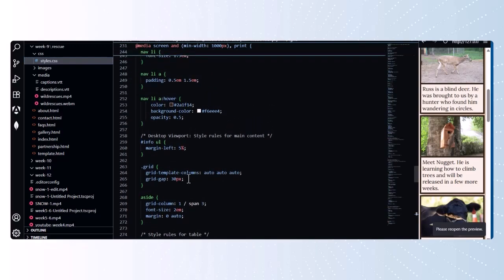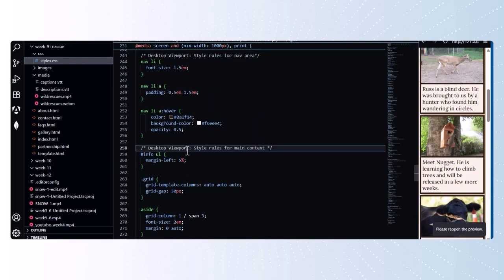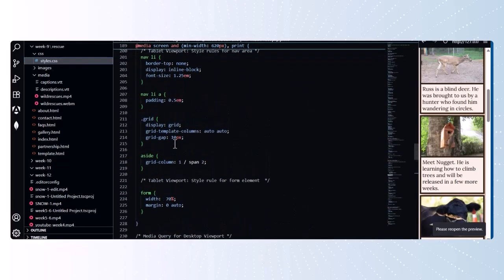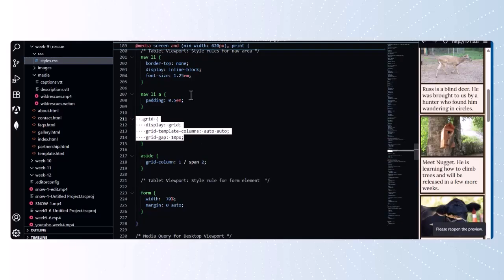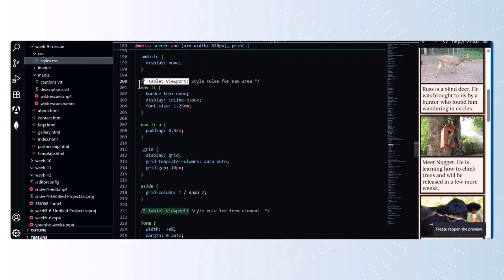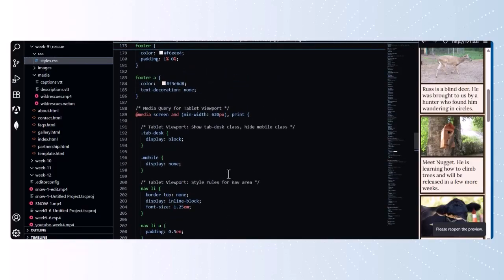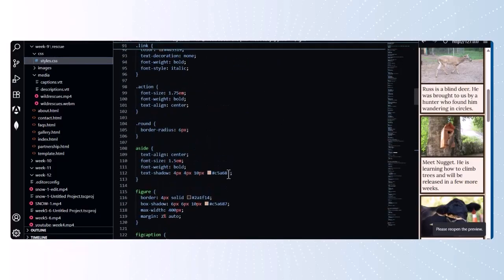There's a grid. This is for 3 columns. That's for the desktop viewport. And then this one is just the grid. This is for the tablet viewport. It's just 2 columns. The display is grid with 2 columns. And then that's it. Okay.